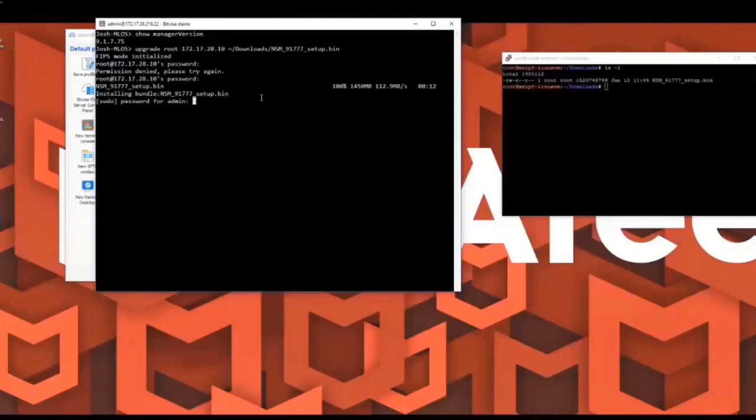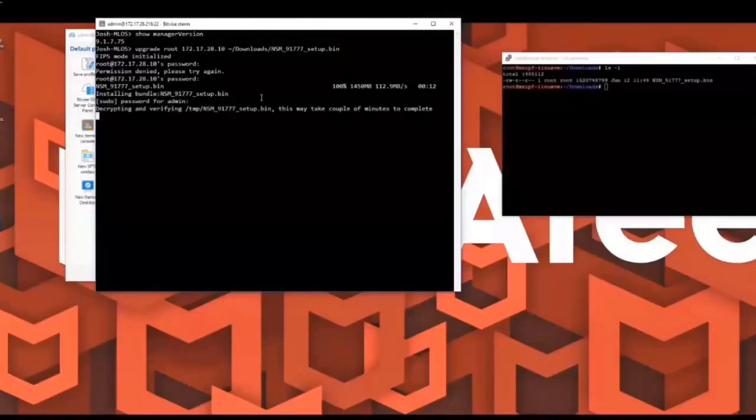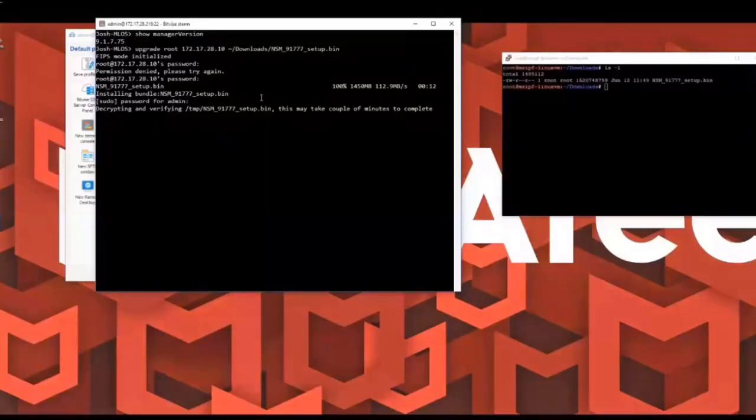Now it's asking me for the NSM appliance admin password. So right now we're just going through the setup wizard. It's going to ask a series of questions, and you just have to answer those questions. Typically, we can keep the default settings.